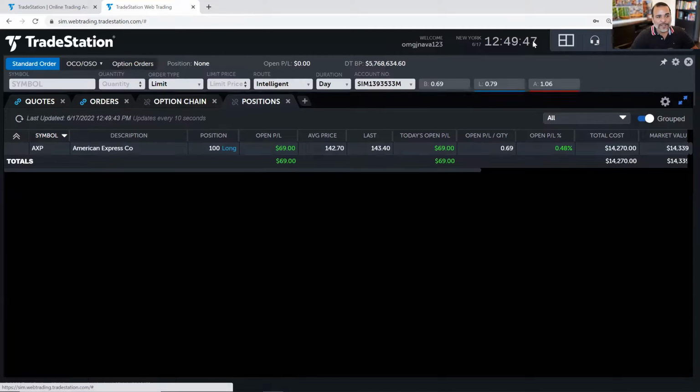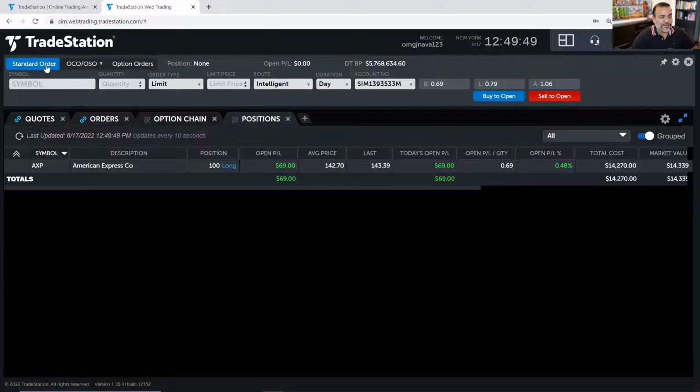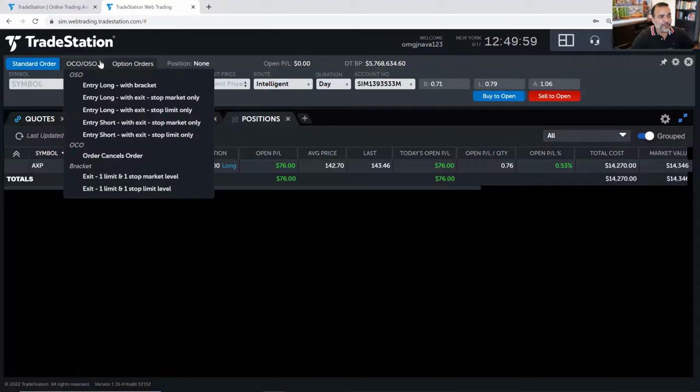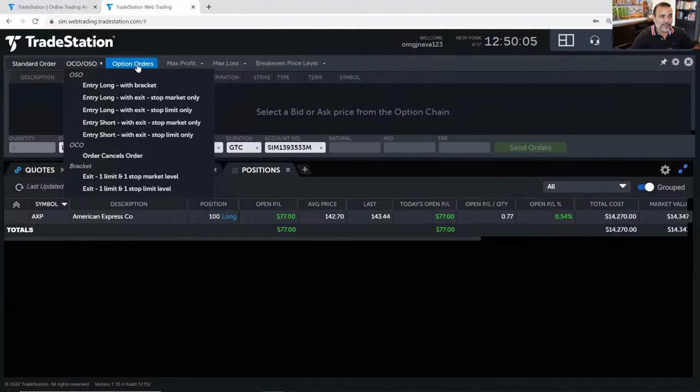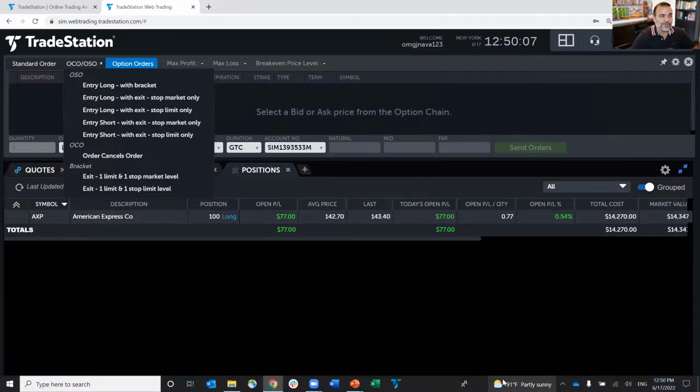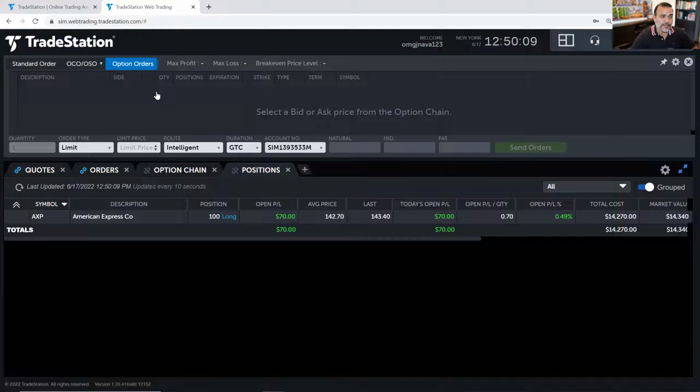But the trade bar gives you that functionality of three different types of orders: just a standard order with a single buy or a sell, or a sell short and a buy to cover. You have the OCO OSO tab with a limited selection of OCOs and OSOs. And then you have the third tab, which is an options order tab, allowing you to submit orders for options.